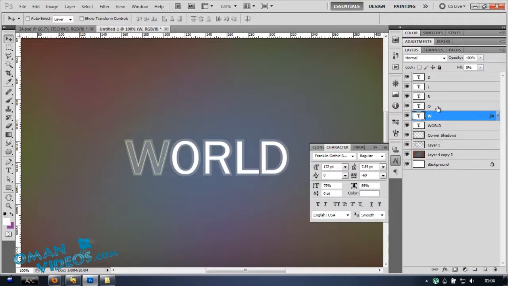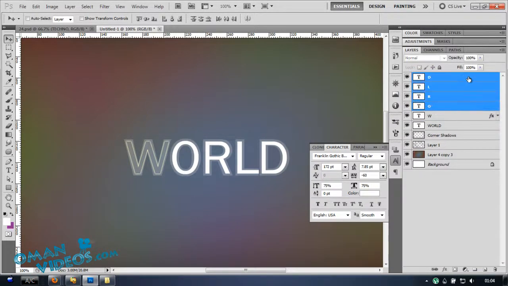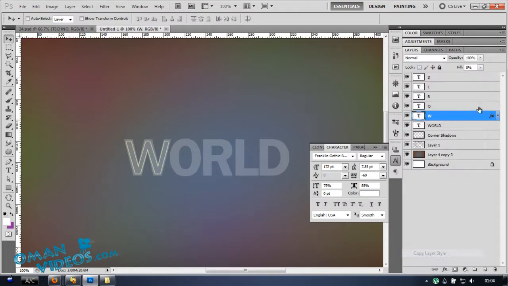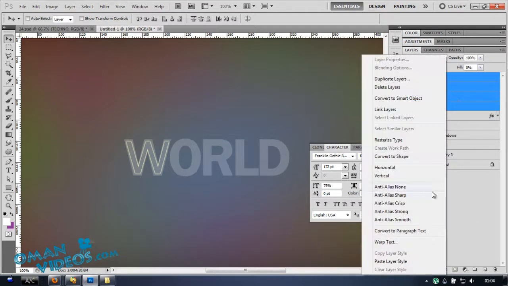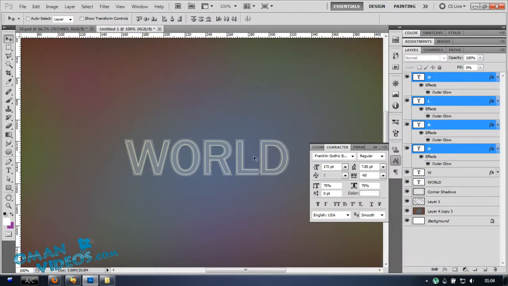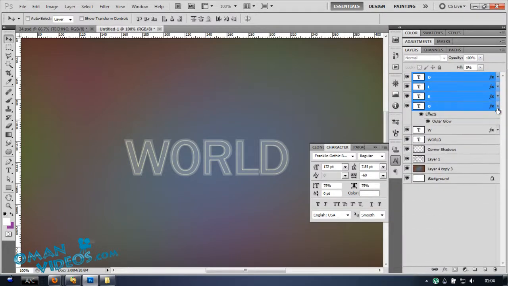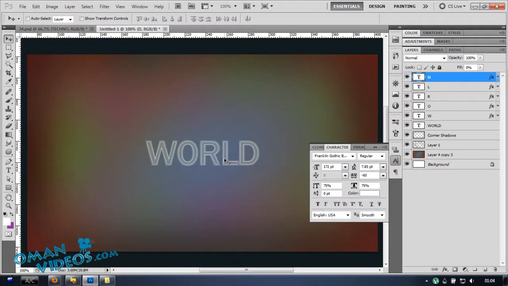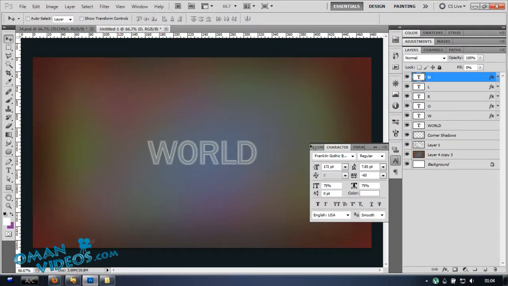Once you have that done, let's do the same effect to all these other characters here. So first of all, I'm going to lower all the opacity of the fills to 0 and right click, copy layer style. I'm going to hold my shift key and highlight all the other layers and right click, paste layer style. You can see that the effect adds to all. You just need to collapse all these. Let's zoom back here.